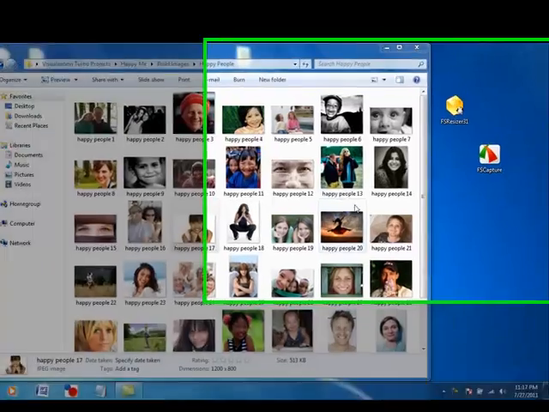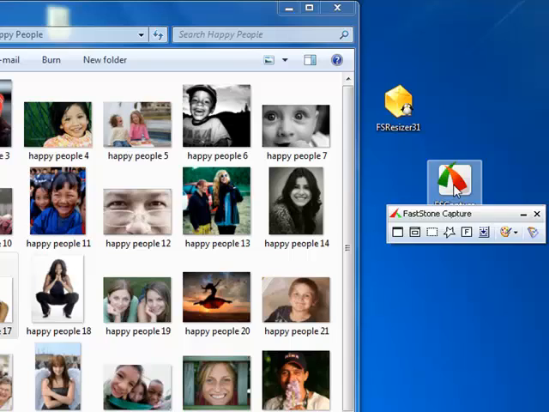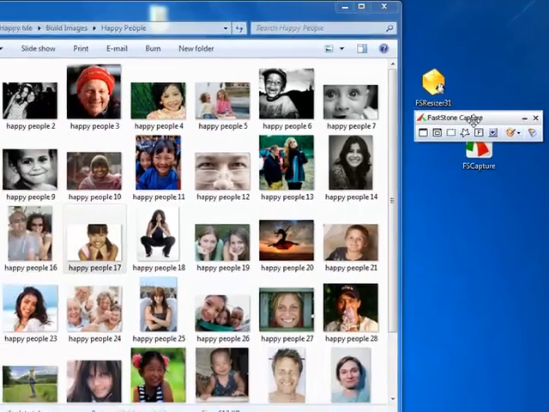Okay, hello and welcome back to the second video on FastStone Capture, and I'm going to show you a couple more tricks that you can do with the FastStone Capture program.